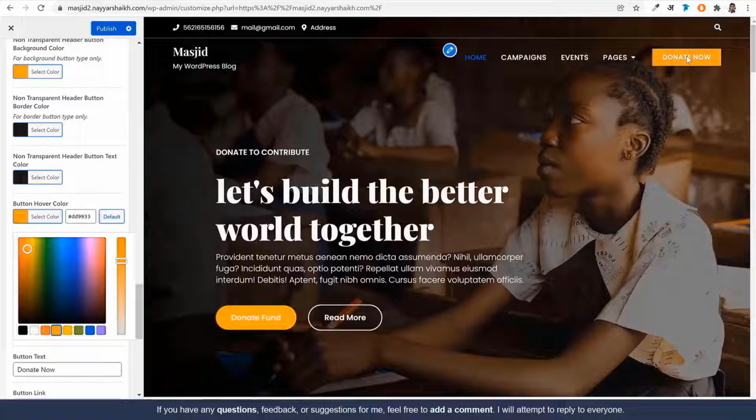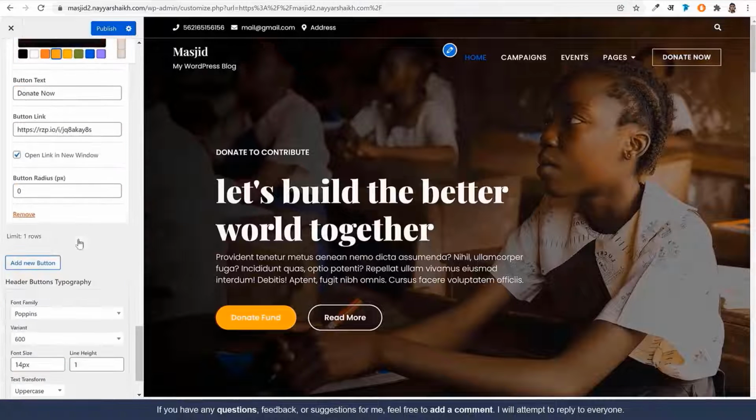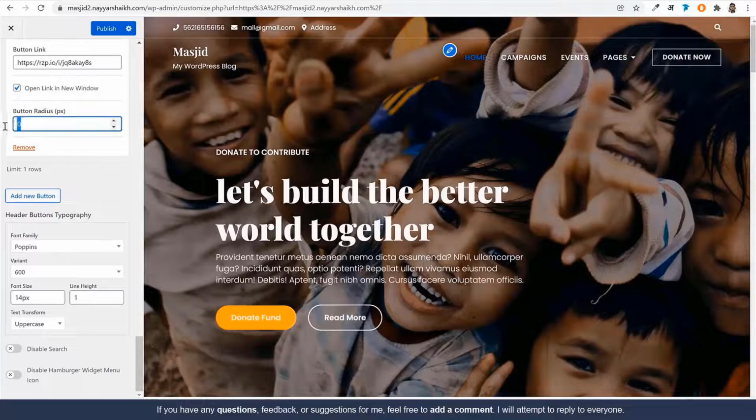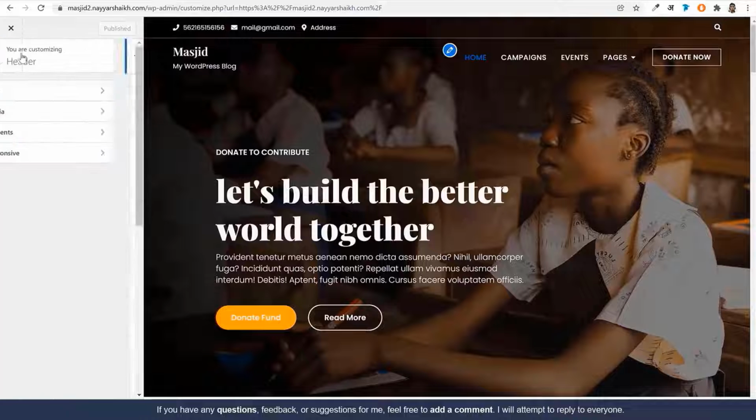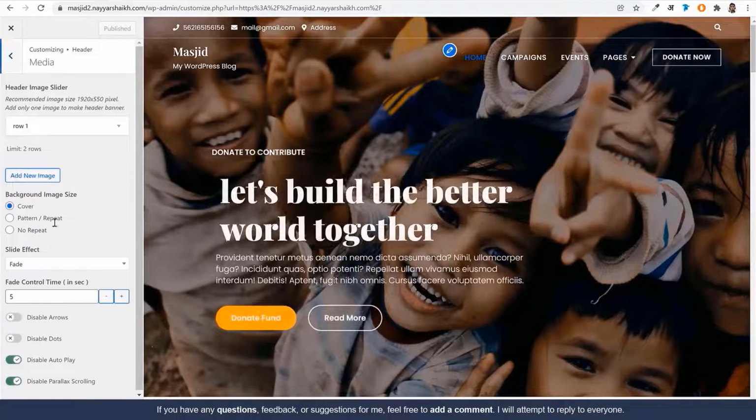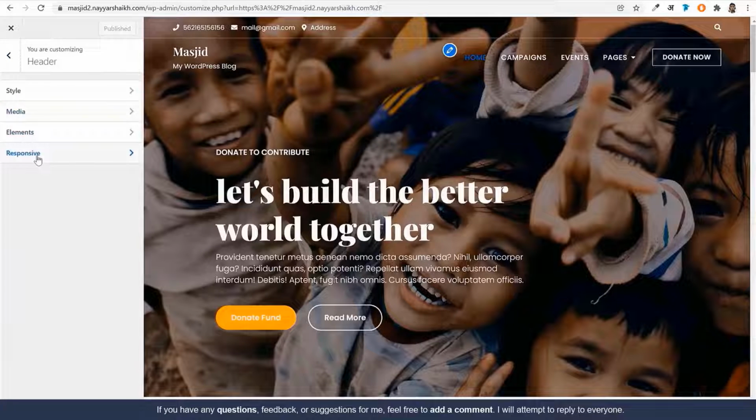You can set that thing as well. Okay, like this. And let's see some more things. If you want to make it circular, you can increase the border radius and all. Now click on publish. Again, come back. Let's see elements, media, and we have responsive.